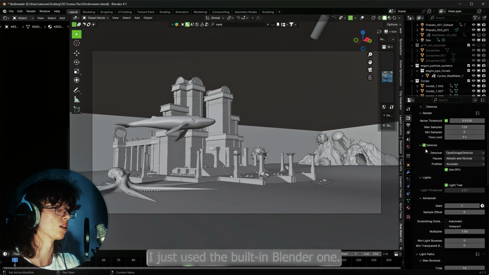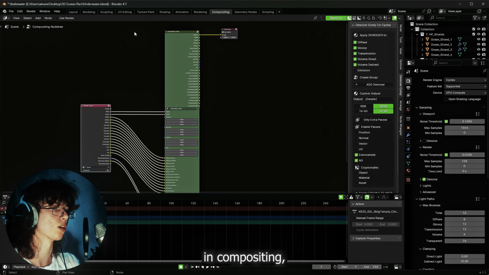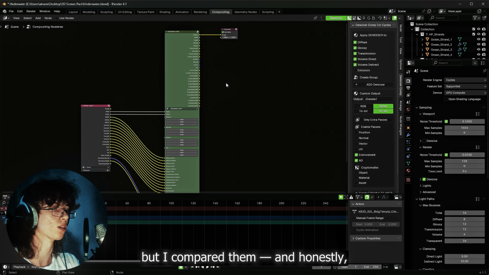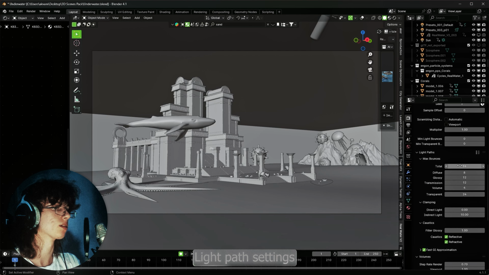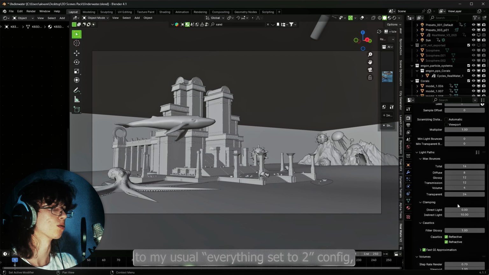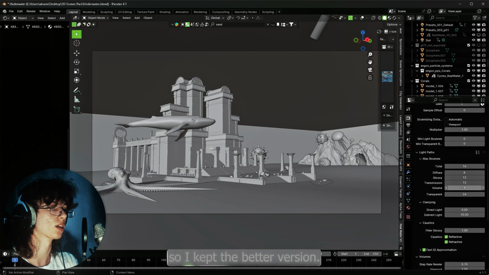For the denoising, I just use the built-in Blender one. Normally I use a denoise node in compositing, but I compared them and honestly the built-in one looked better this time. Light path settings, I pushed them pretty high, compared it to my usual everything set to 2 config, and there wasn't much of a difference in render time, so I kept the better version.